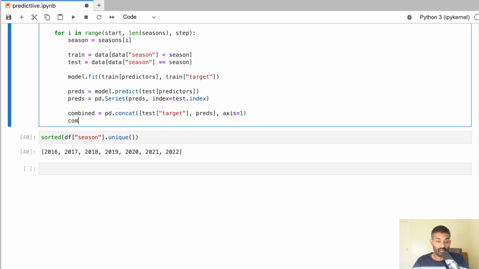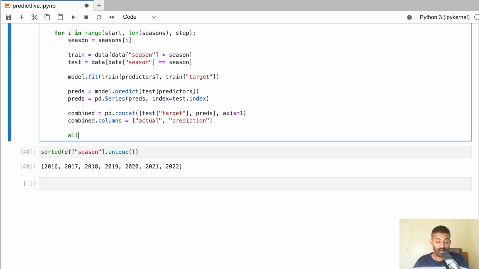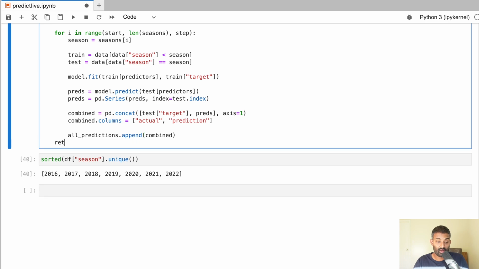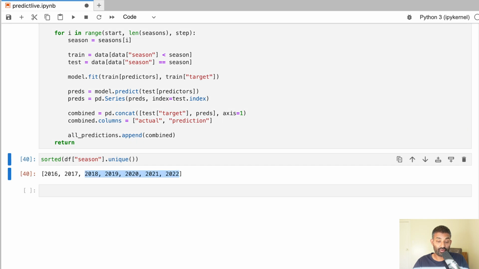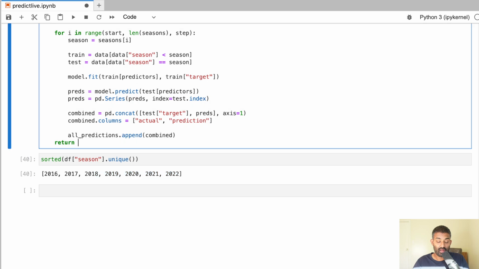All right. Then we'll just rename our columns to make them a little bit easier to understand. So we'll call this actual and prediction. And then to this list all predictions, we're going to append the combined data frame. Then at the end, all predictions is going to be a list of 5 different data frames, 1 for each of these seasons. And at the end of the function, we're just going to combine all of those data frames into 1. If you don't pass in the axis parameter, it'll default to axis 0. So all of these data frames have the same columns, but we want to combine them as separate rows. So it'll make one long data frame.